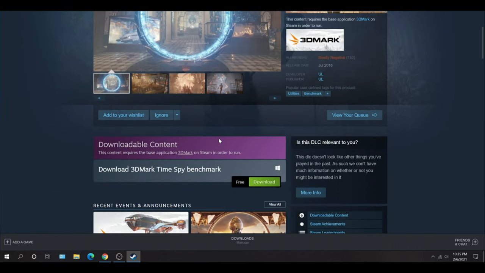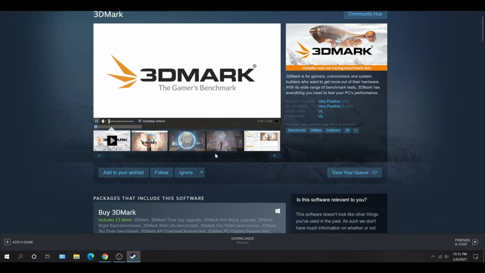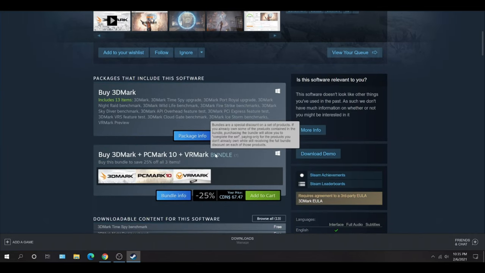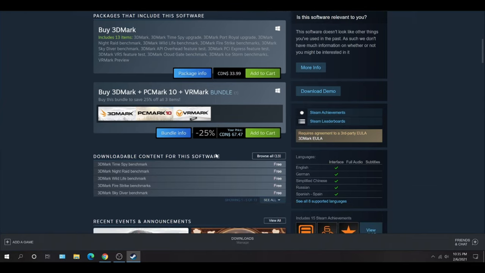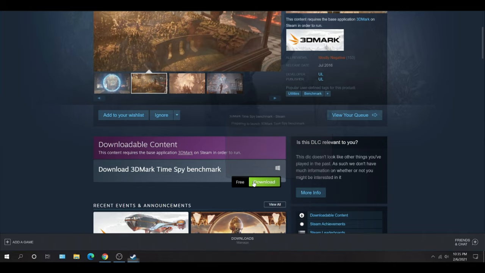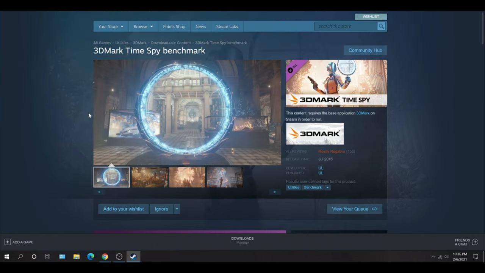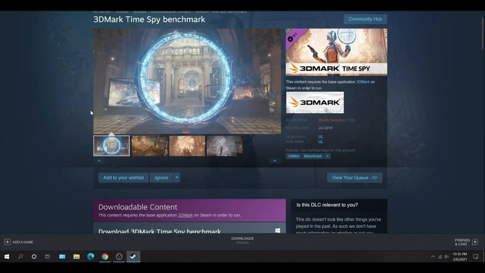You'll notice here it says that you have to have 3DMark on Steam before you can use Time Spy. You'll notice all the different options here and the different downloadable content for this software. When I tried to hit download at this link, it would say updating ticket, but nothing would happen. So it wouldn't actually load Time Spy or 3DMark.